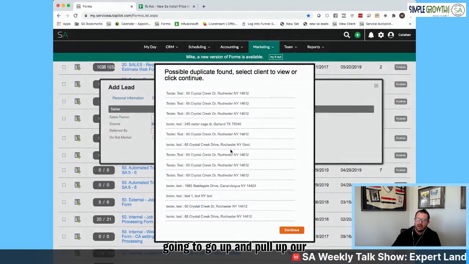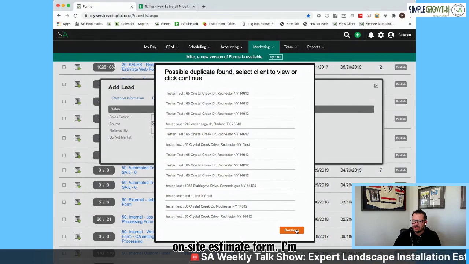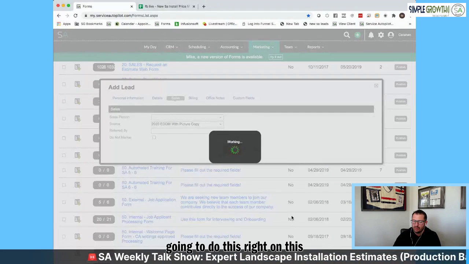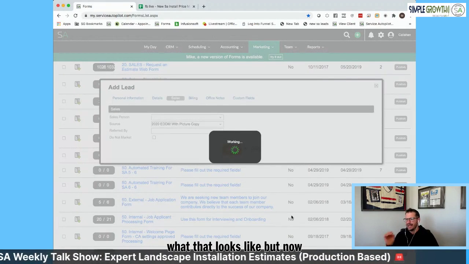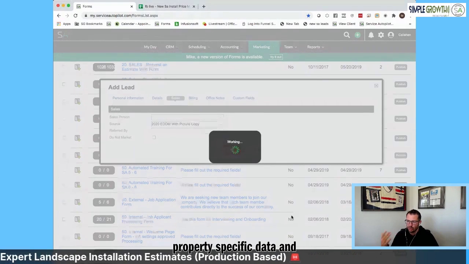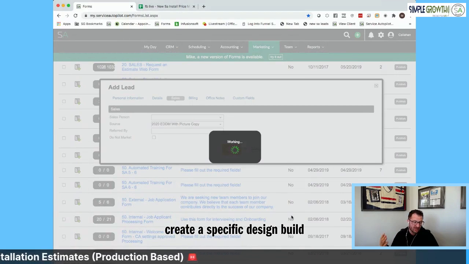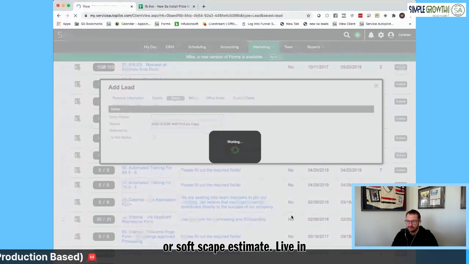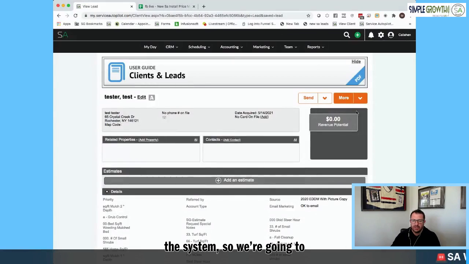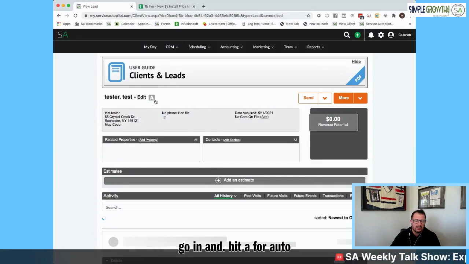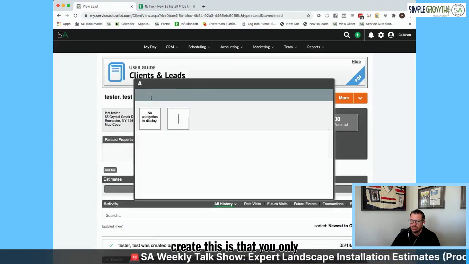pull up our on-site estimate form. I'm going to do this right on the computer here so you can see what that looks like. But now we're going to add in that property-specific data and create a specific design, build, or softscape estimate live in the system. So we're going to go in and hit A for auto assist, and we're going to create this. You only need to do this once.